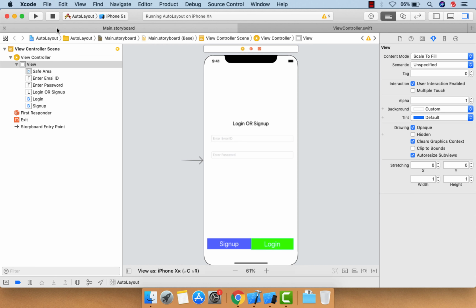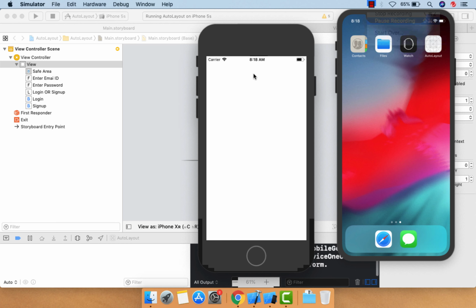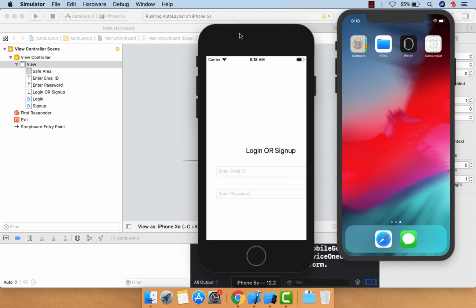Our application is up and running on the 5S device. As you can see, the whole button is gonna disappear, and our label is here instead of the center of the screen, and our text fields look like this. So this is the problem if you are not using auto layouts.